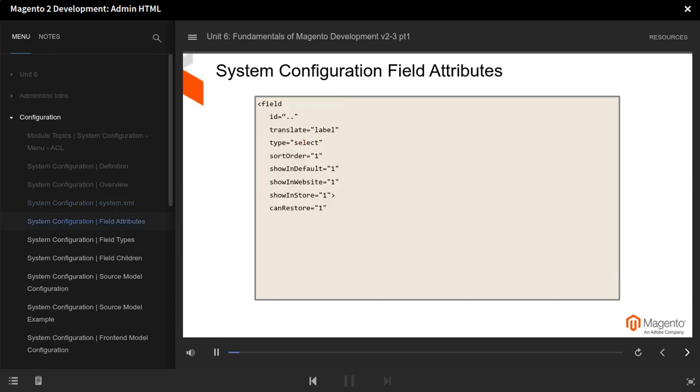Let's go deeper into the structure of system.xml. On the slide, you can see the following field node attributes. ID, a field name. It is a third part of an option's name, after section and group. Translate, a standard translation attribute. It defines which child node to translate. Type, defines which kind of control has to be used to render an option. On the next slide, you will see the available types. Sort order, the order inside an accordion. Show in, defines a scope.